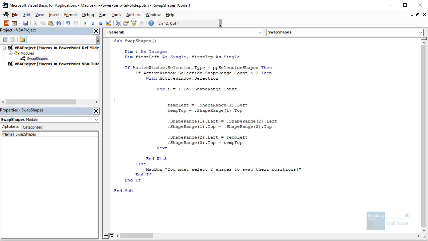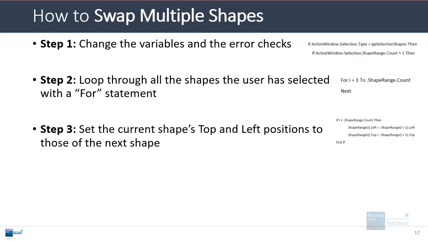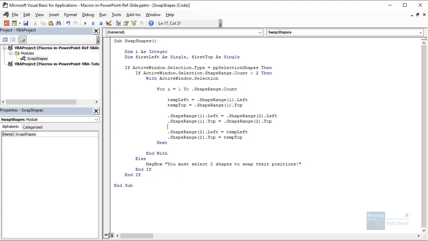And so now essentially what this will do is go through every single shape the user has selected. If they selected 10 shapes, it'll go through shape 1, shape 2, shape 3, shape 4, and so on. And we can perform certain actions for each of these based on the number of the shape that we're actually on. What we want to do now is set the current shape's top and left positions to those of the next shape. It's just like what we did here, where we set the left and top positions of shape number 1 to those of shape number 2, except now we're going to generalize it. And it's not going to be for just shape 1 and shape 2, but it'll also apply to shape 2 and 3, and shape 3 and 4, and shapes 4 and 5, and so on and so forth.